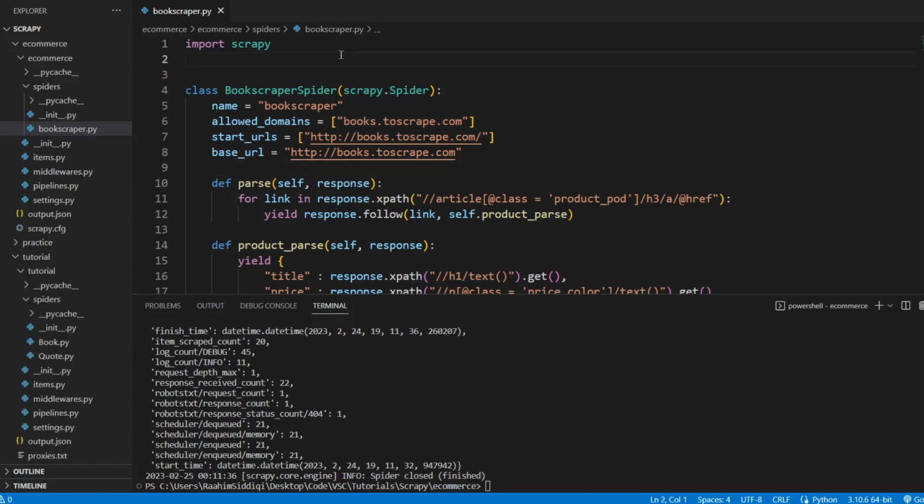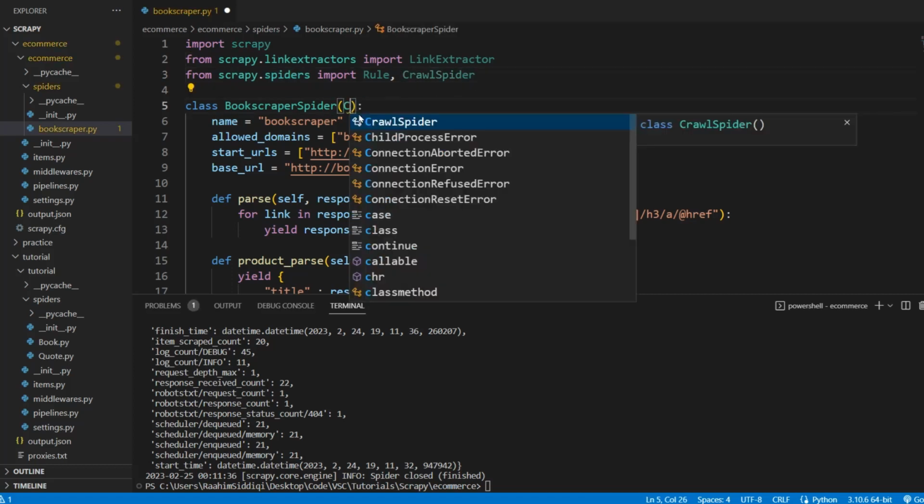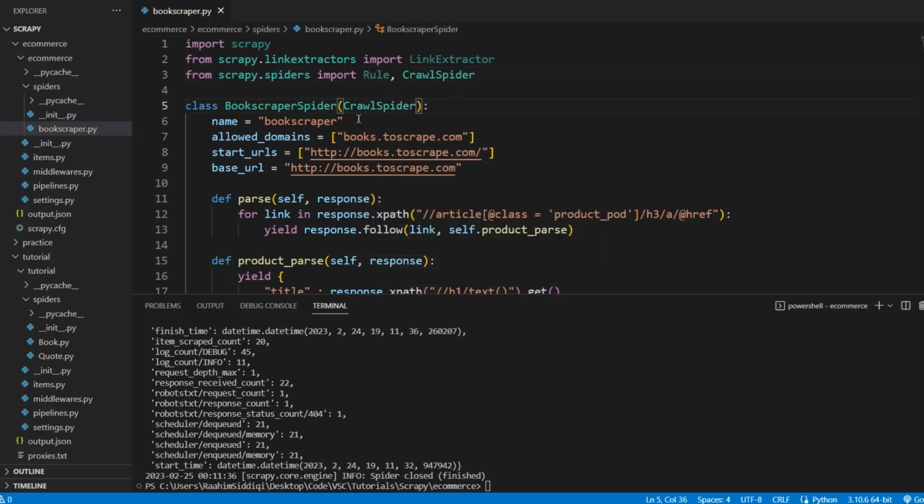Now we're going to include some new imports in here. Then we're going to replace this with CrawlSpider. Crawl spider is a special type of spider. We've changed our spider a bit from a default spider to a crawling type spider. Now we've given it the ability to basically follow links automatically by itself.